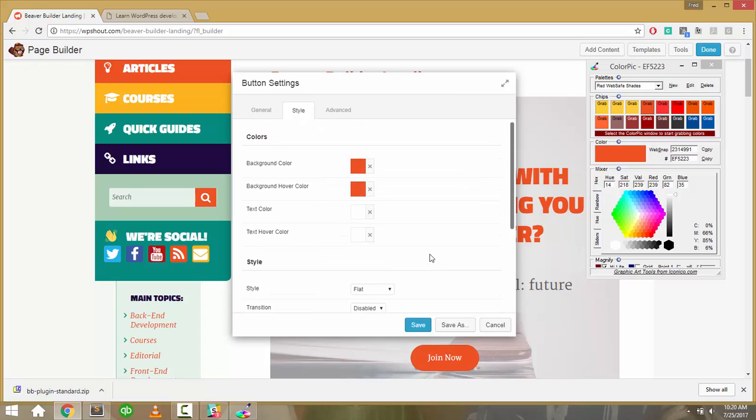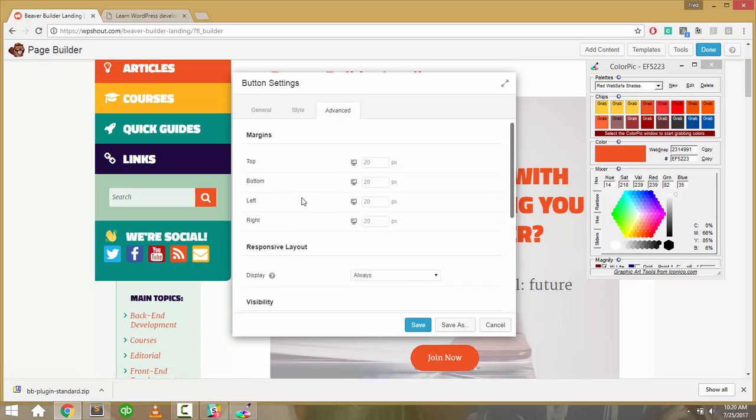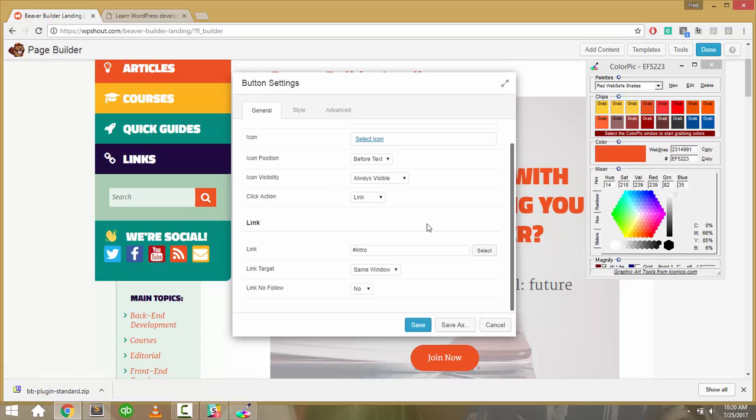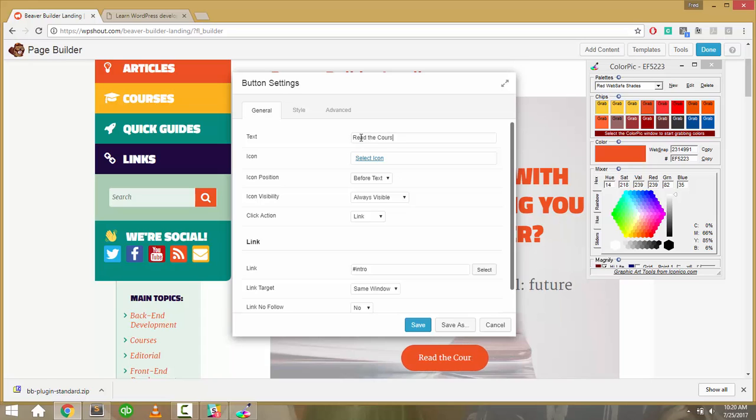And again, it looks like they don't have it, so I guess we'd have to just go to CSS if we want to all caps these things. We could just create an all caps class, and that might be the easy way to do it. So we'll create an all caps class, and anything that we want to be all caps, we'll just do that. Okay, so text is, read the course, and we'll link it to, how about just the WPShout homepage?